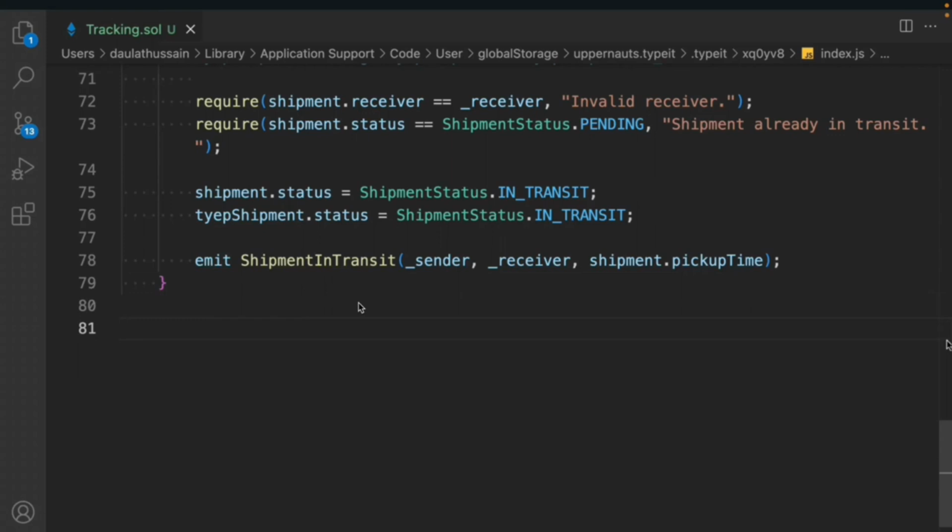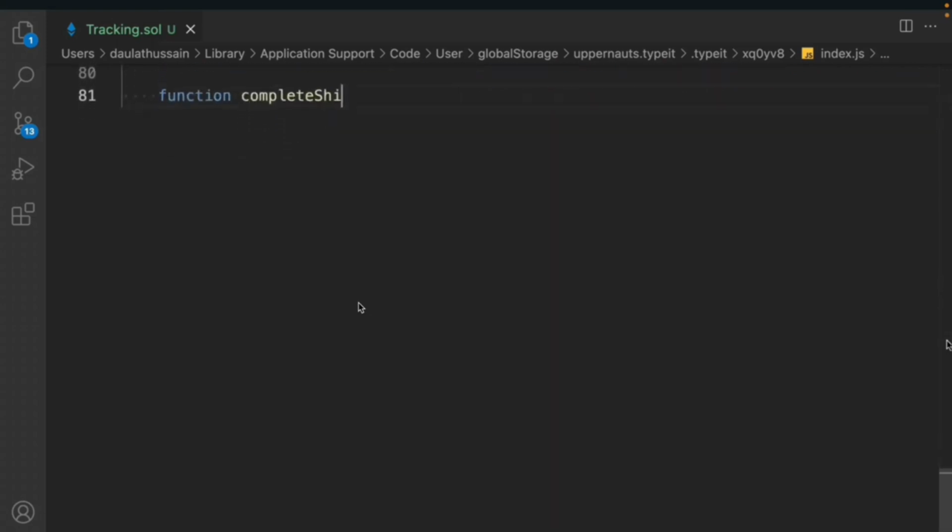Now we have to create another function. We'll call it complete shipment. Once the shipment gets delivered, they have to call this function to change the status of the product and make the transaction. So we'll say complete shipment. It will take the address of the sender, the receiver, and the index. That's how we can identify the particular product.